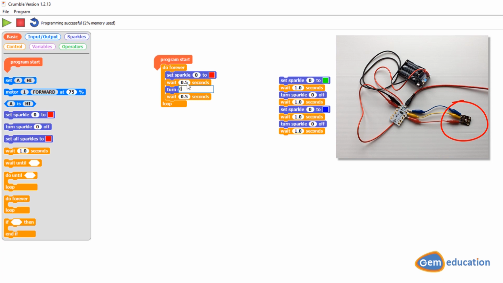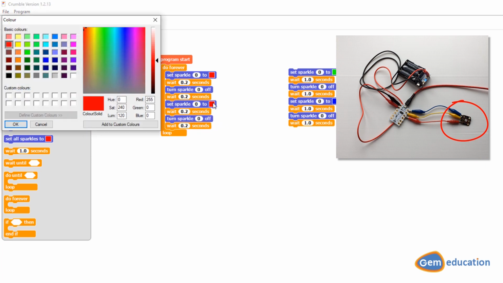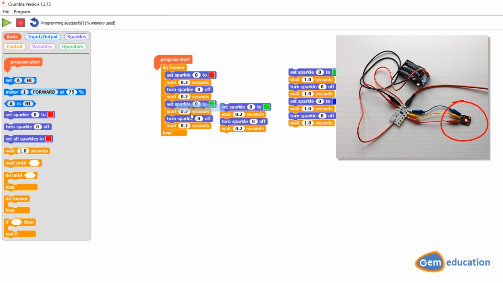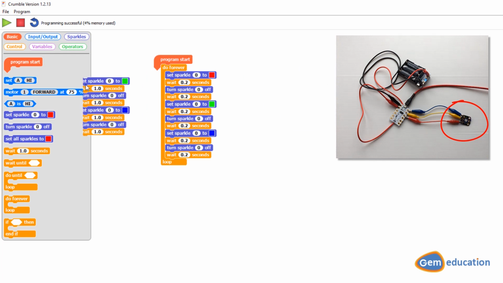And faster still, well, then we can reduce that time even more. So we can reduce the amount of time on and the wait time off and run that. So now we can see at 0.2 of a second, 0.2 of a second, it's flashing a lot quicker. So if we then just replicate that on our other colours, okay, and then play that program, you can see it's flashing now a lot faster.